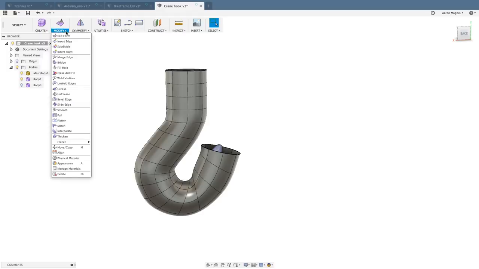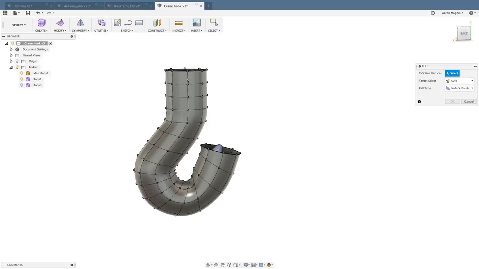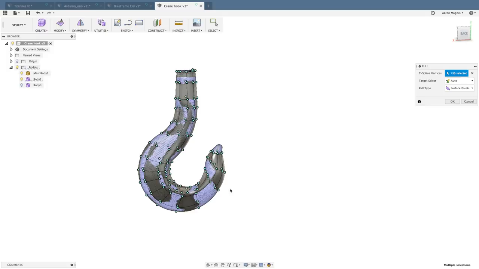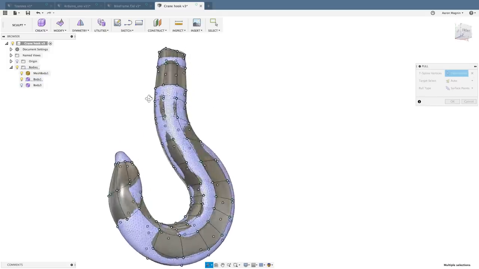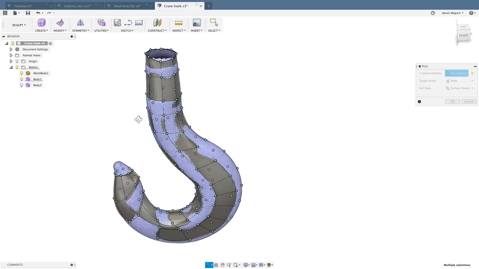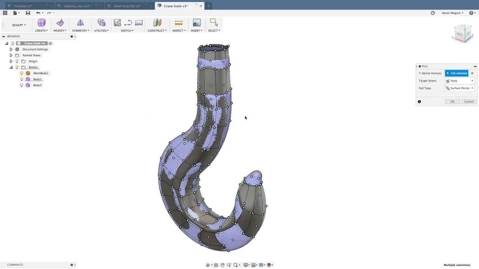And again, this is where that S key search could come in handy, but I want to show you where this one is. This is called pull. So when you select pull, it's going to enable you to select individual vertices, or if you want, you can just very quickly do a box selection to get all of them, and it's going to pull all of those sculpt vertices onto the next closest body. And it doesn't matter if it's a mesh or a surface or a solid, it's going to do this.